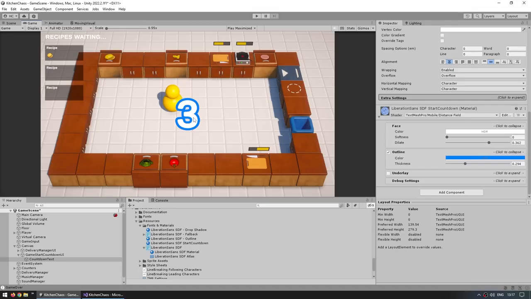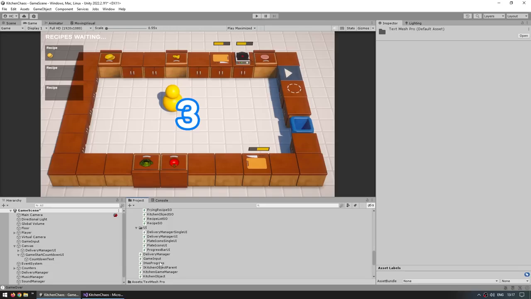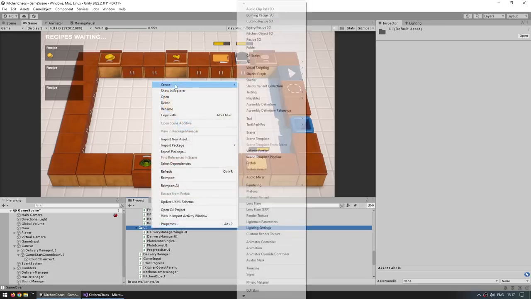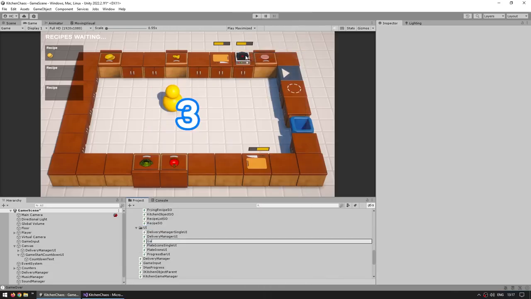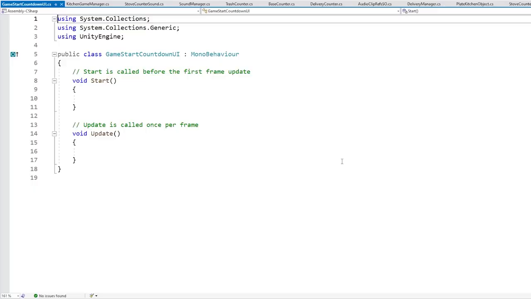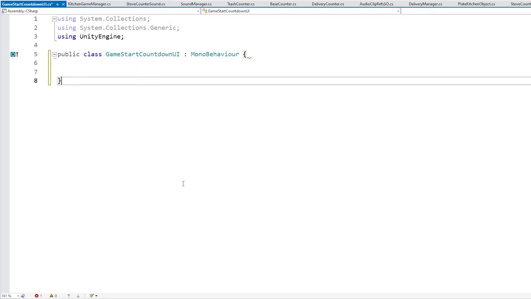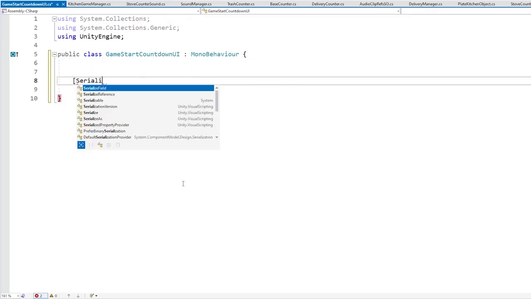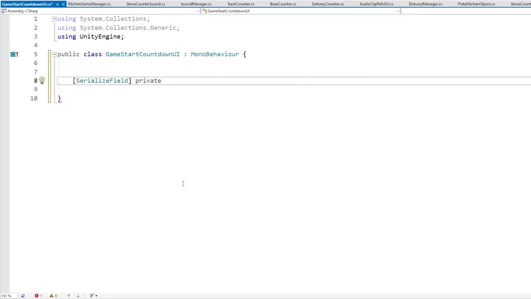Now the number itself will be written through code, so let's do that. Let's go into our scripts, into our UI folder, create a brand new C# script for the game start countdown UI. Okay, let's select the parent object and attach the script. Now here, first thing we need is a reference to that text object. So let's add a serialized field, private. And again, remember what I mentioned a couple of lectures ago with regards to the types. So we want Text Mesh Pro UGUI, we want this one.